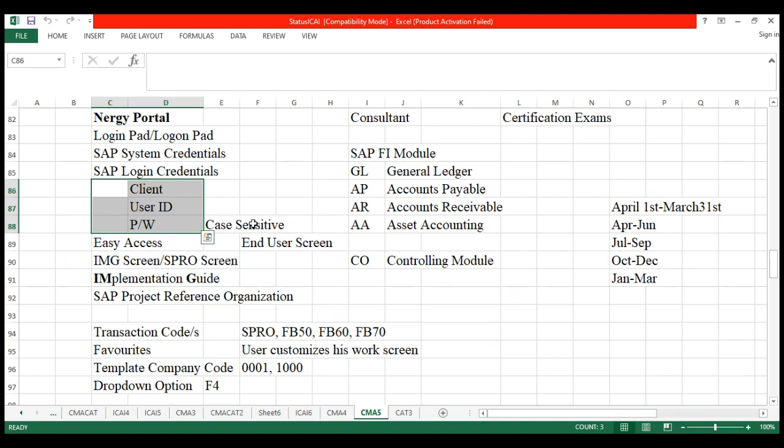As far as the password is concerned, it is case sensitive. At least in the initial stages, please do make it a practice to make a note of this password and the user ID. Why? Because again, I'll repeat, once you give an erroneous password three times, the system gets locked. You need to approach your system admin to reopen the lock.